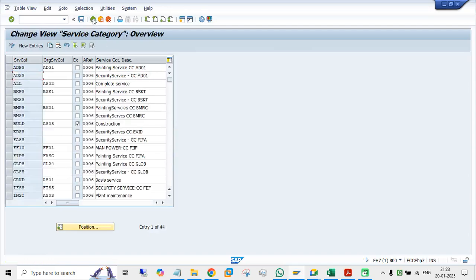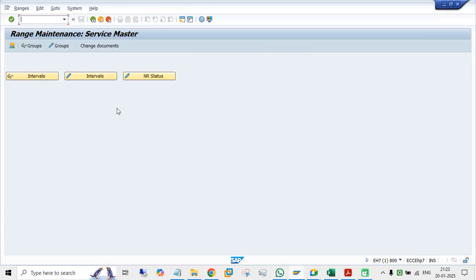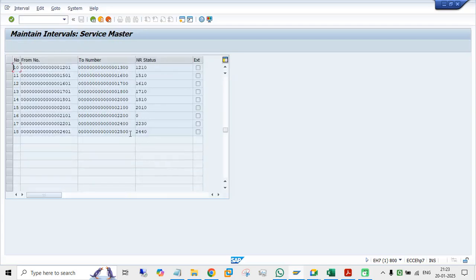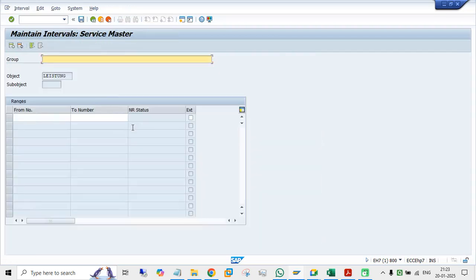Okay, come back. Now define the number ranges for this. What is my last interval? Wait, I will just check here. My last interval is 2500, so I will start with 2501. From your end also, just check once. Okay, so I have to start with 2501. Click on maintain group, create here, 2501 to 2550.